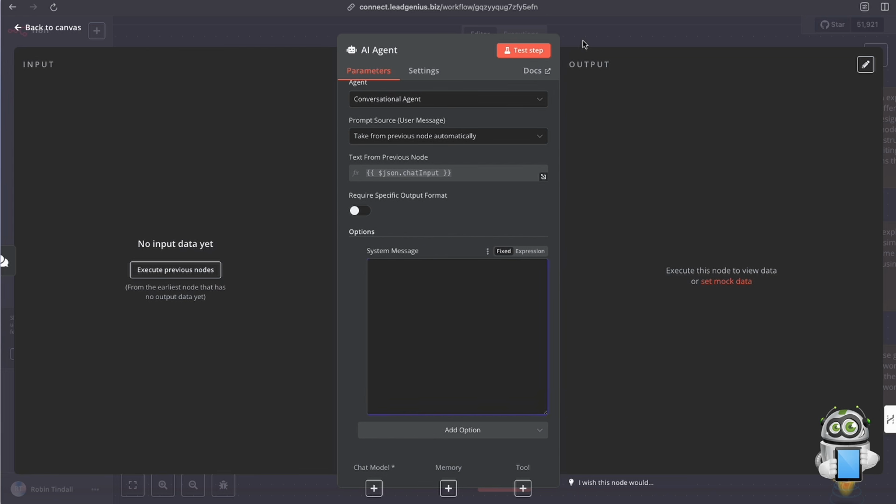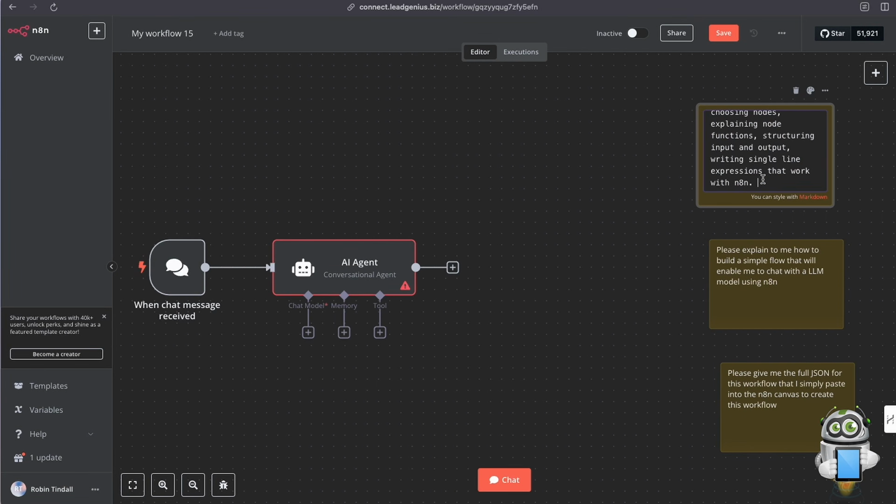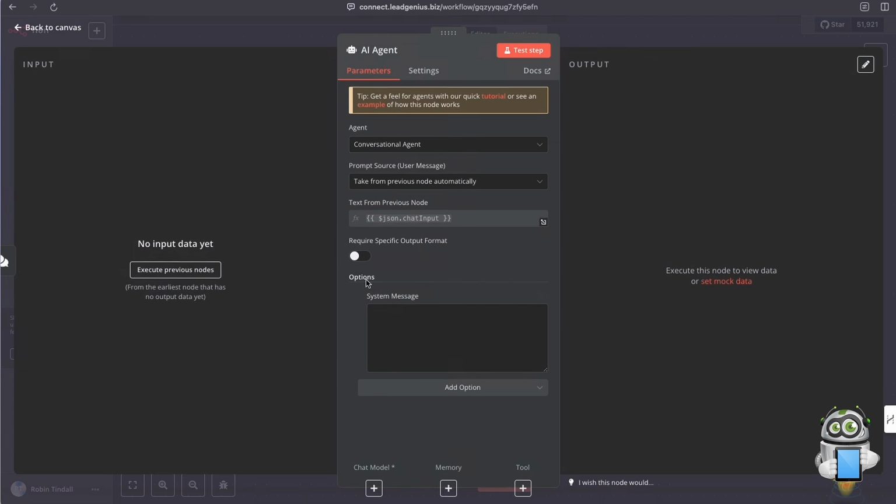And that's what I've got on the screen here, so you didn't have to watch me retype, because my typing's so bad. I've just grabbed a little system prompt, and we'll go through it quickly. I thought I would build an n8n specialist chatbot for us. You're an expert in n8n. Your role is to offer advice in building out and designing workflows, choosing nodes, explaining node functions, structuring input and output, and writing single-line expressions that work with n8n.